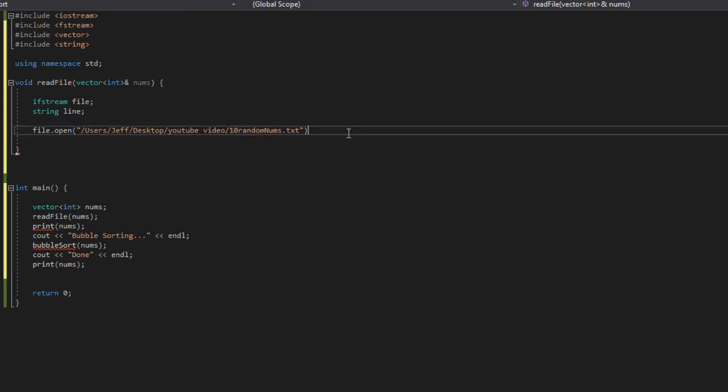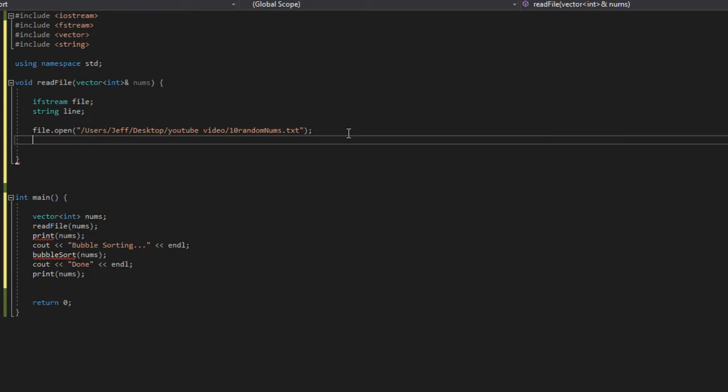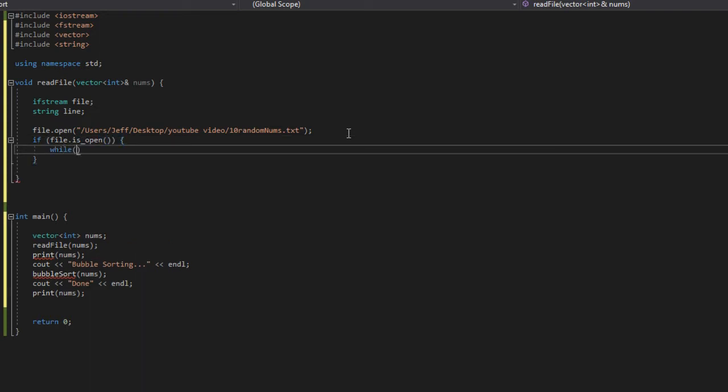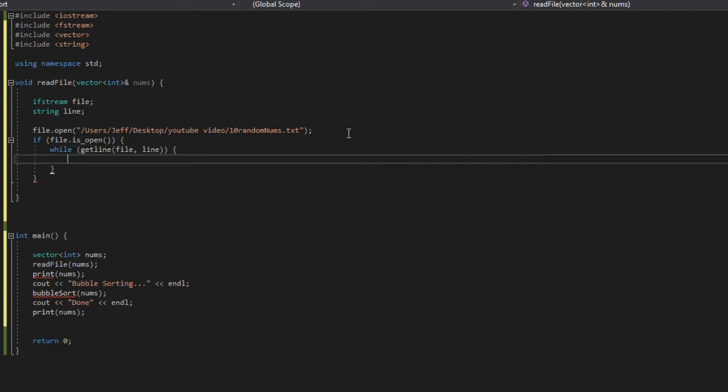So as you can see, 10 random numbers. And then we say if file.isOpen, then we can read the file because now we know that it is open. So we say getline, which comes in from the string library file, and then we pass in that line we created up there as the string.